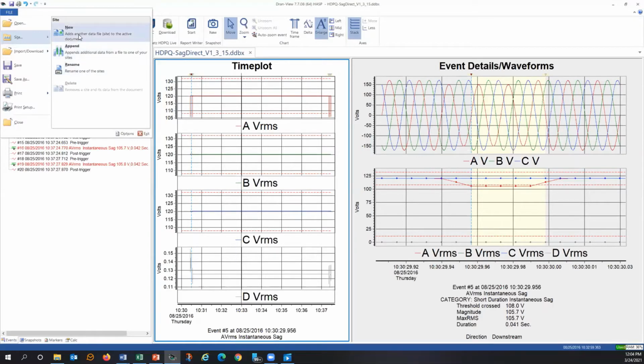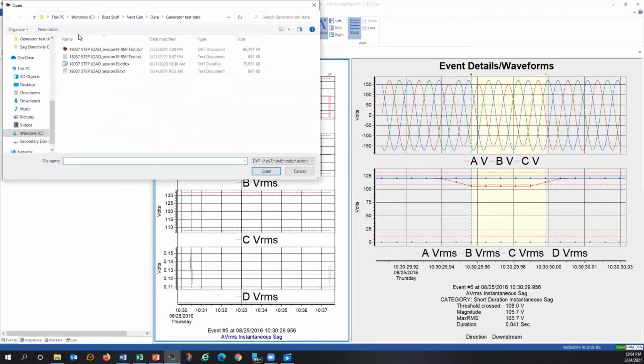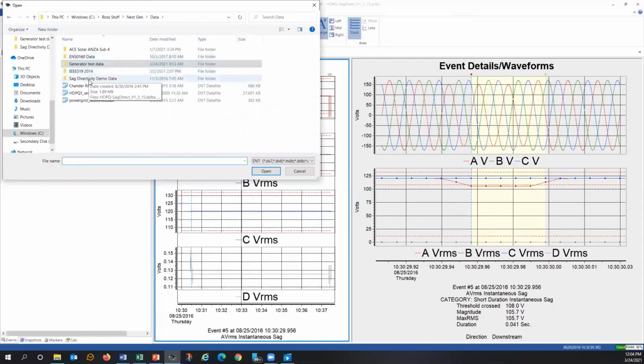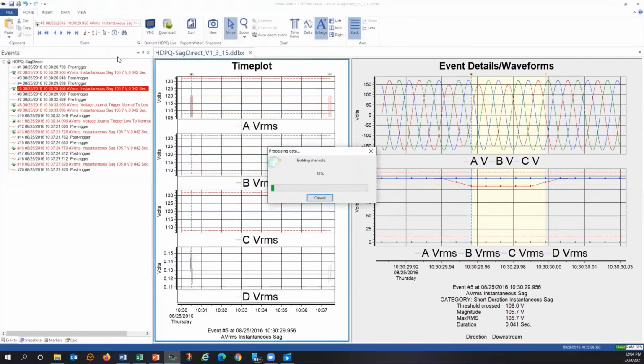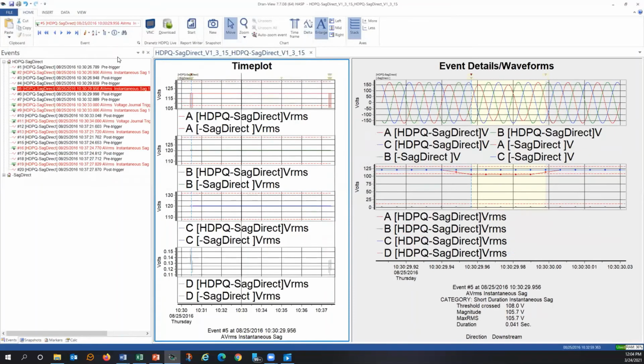So if we go to Site, New, that's going to add a site to our existing file. I'm going to path up to my SAG directivity demo test. You can see I have two files here. One's the DDBX file that we have already loaded here, and I'm going to load up the PQ-diff version of that. This data has been created in a PQ-diff format as well, but I'm going to load that up in addition. So you can see I added it to my site, and it hyphenated it over here. It took the name of site 1, and it hyphenated the name of site 2.